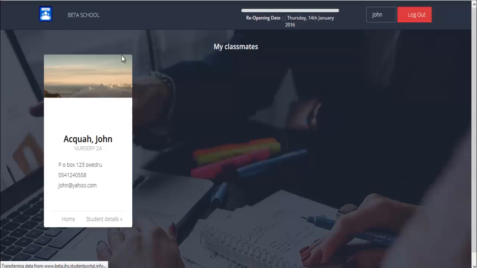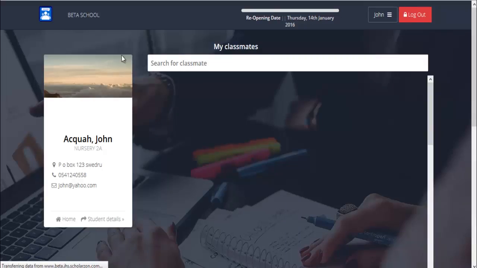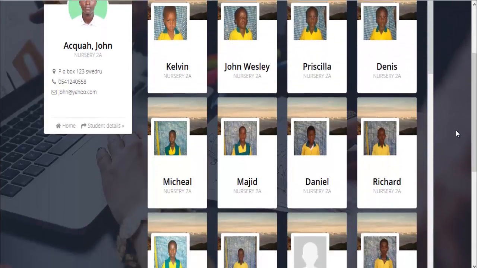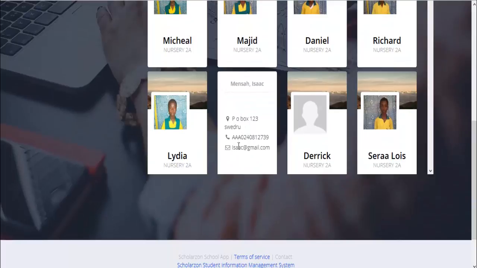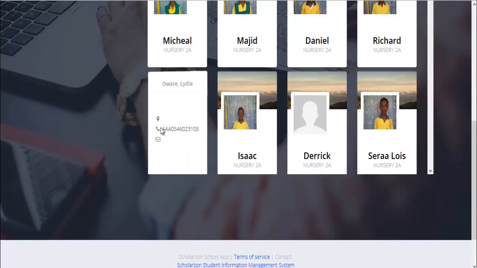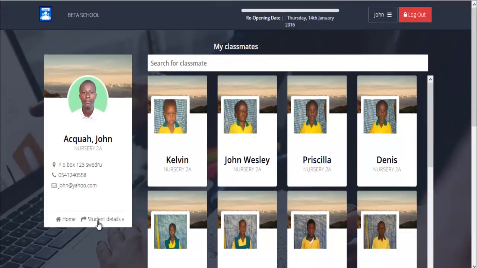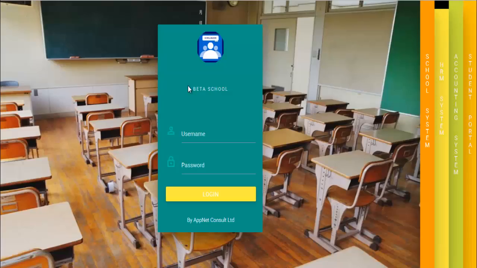Now the classmates, you can also view the classmates of the ward. Because of security issues, secrecy and integrity, we do not give much information on the students. We just give you the name and the contacts. Maybe you want to contact the classmate's parent, you can just call the number that is there. So for each student, we give you scant information, but the parents of that particular ward would have as much information as possible. Okay, so that's it for the student portal. So that's the student information system module.